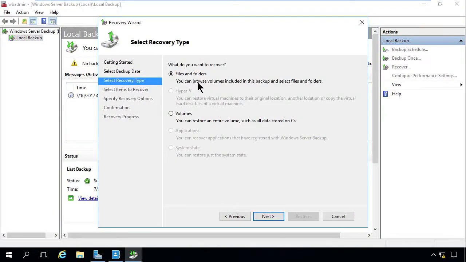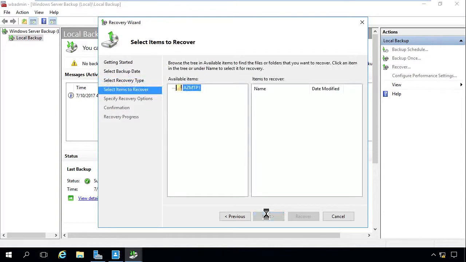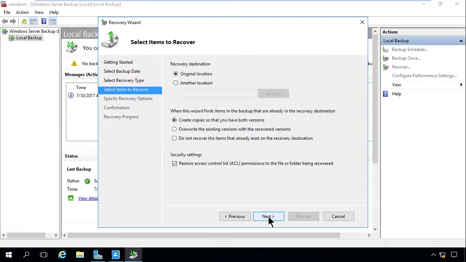And now it's asking me what I want to recover. Remember I said I had to choose the recovery type. Files and folders, Hyper-V, volumes, applications, and system state. Depending on what I backed up is going to depend on what's available on this page here. We'll go ahead and click Next again. We'll expand AZMTP. We'll click on Local Disk. And here it's already drilled in and found the item to recover. So I'll go ahead and click on that, and then I'll click Next.